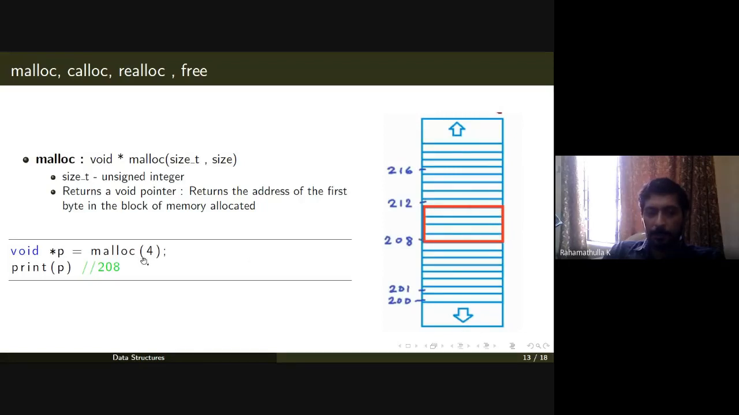Nothing is going to stop you from giving malloc 4. It will allocate 4 bytes. Malloc 10, it will allocate 10 bytes. But it's always better to use the size of the variable. If we know that an integer takes 4 bytes in our system, then we can give a command like this, and use that for storing an integer.